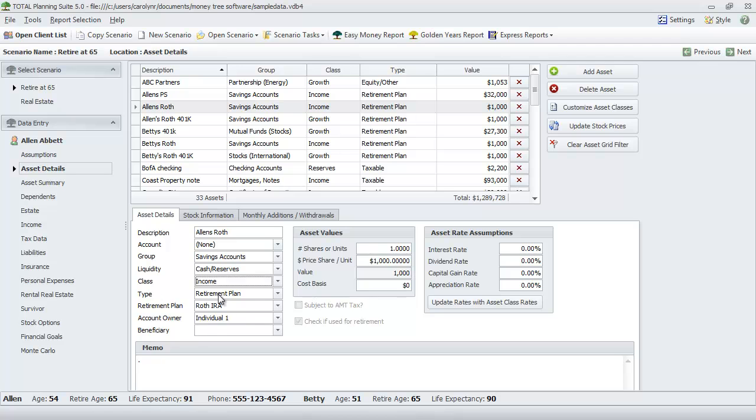Type, this is going to be an important one. The program is going to group the assets based on their taxation type, so all taxable accounts are going to get grouped together and projected going forward. Equity, other, tax-free retirement accounts, so that type is going to be a really important field to make sure you fill out.